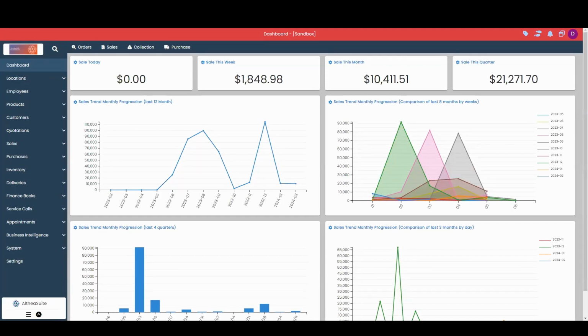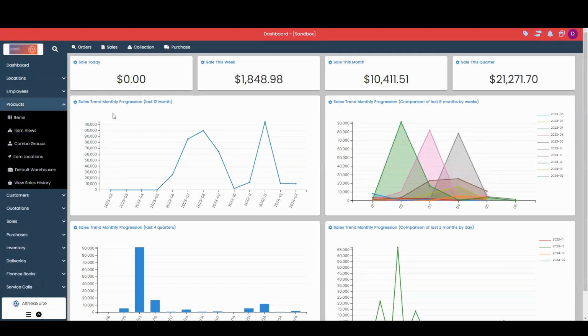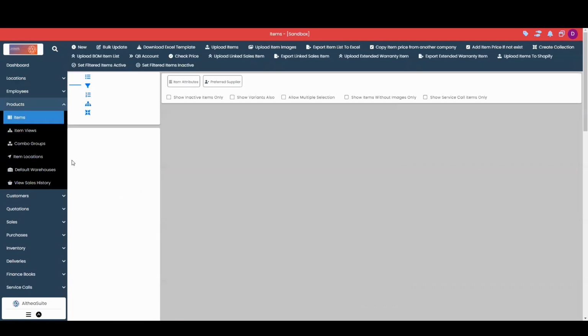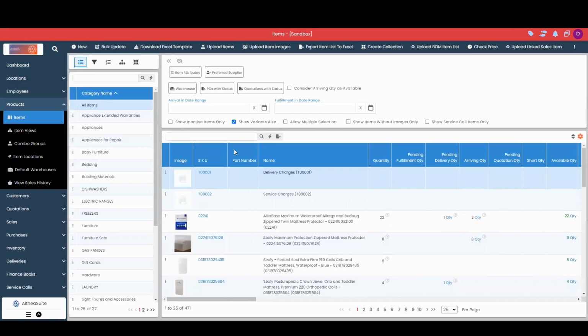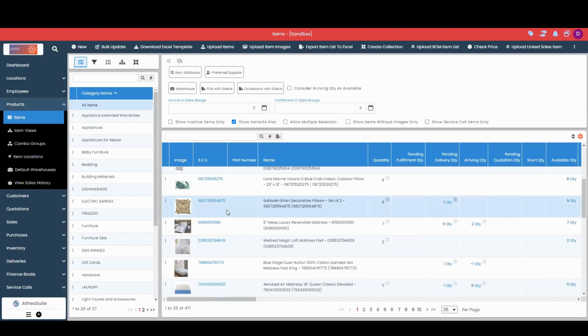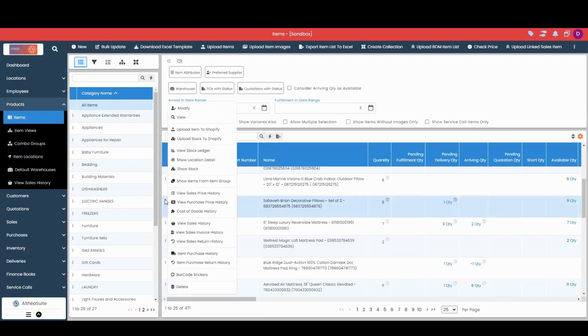Today we're going to take a look at adding more information on our items on different document types. So actually the first thing I'm going to do is come down to my products and go to my items, and we're going to take a look at the item definition here. So I've used these decorative pillows as my example. So I'm going to click into the context menu and then go to modify.